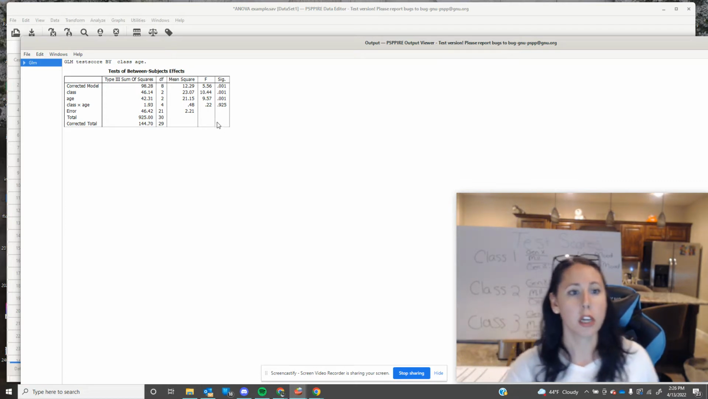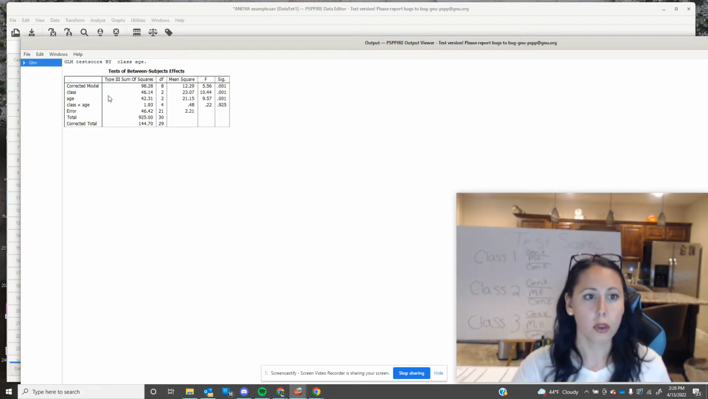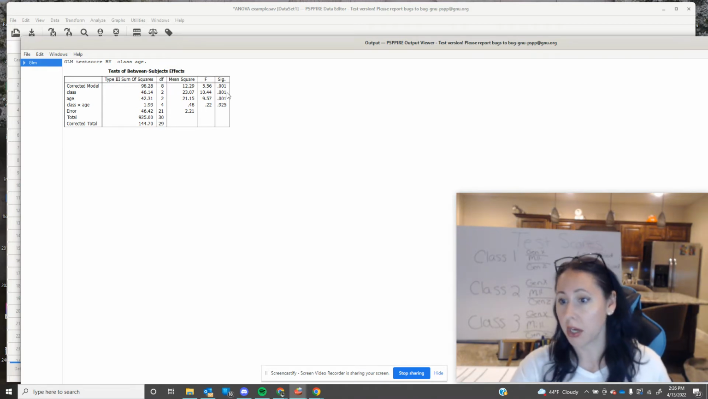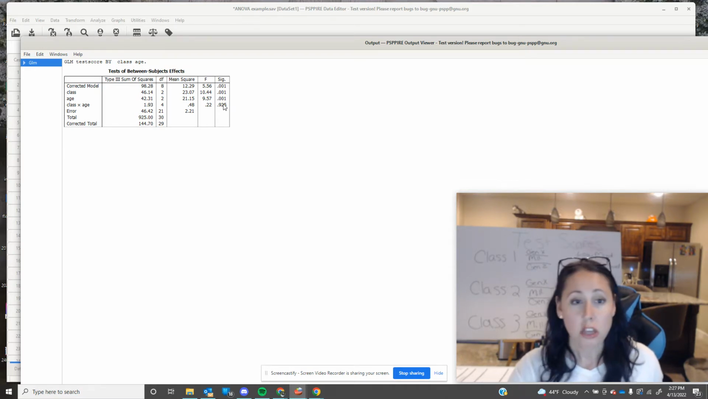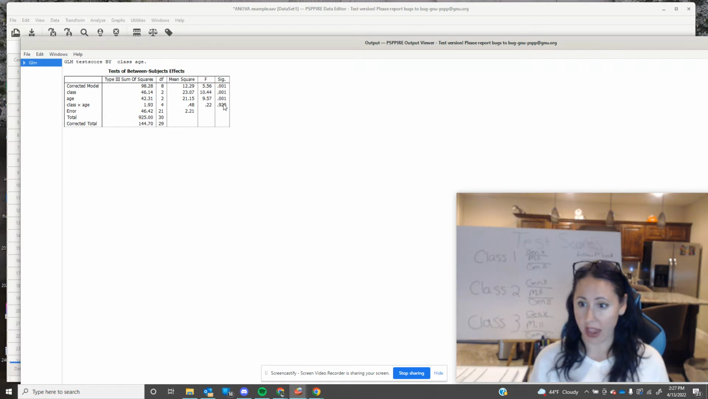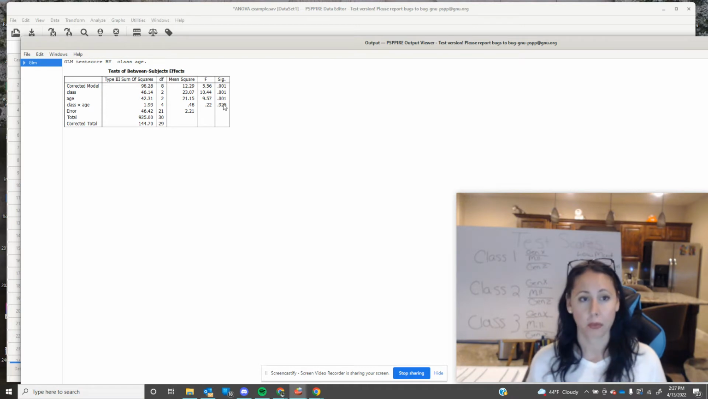Okay, so here's what we're looking at. We see that class has a statistically significant effect. We already knew that. We see that age has a statistically significant effect. We didn't know that yet. But class and age considered together, this line right here is your interaction effect that you're looking at. Class and age considered together does not have a significant effect. So we don't have any interaction effects to look at on this one. We don't need to explore that.